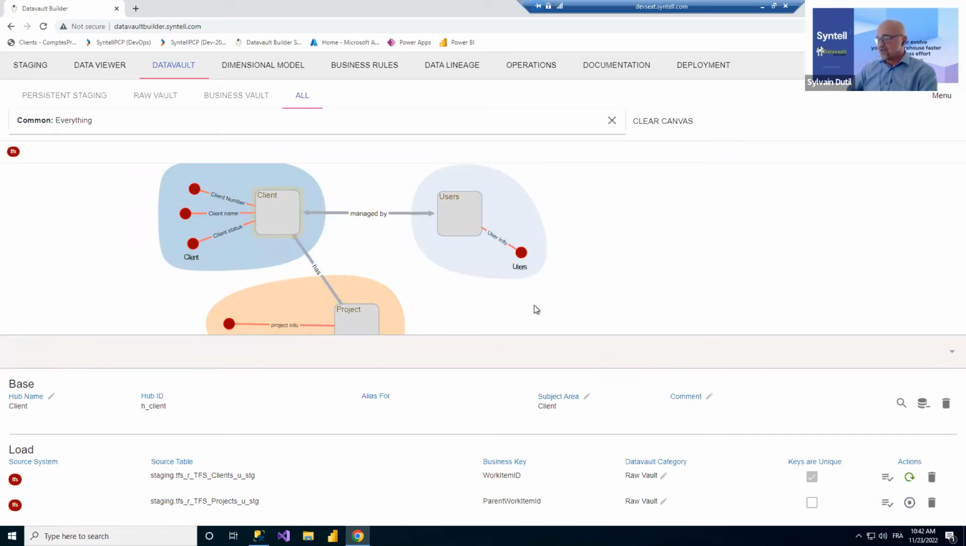And I'm just going to refresh the client hub here. So why are there 2 hub loads? Depending on the situation, it allows us to manage orphans. Let's say the project is being loaded prior to the client. All of the client keys that are contained within the projects will be loaded here if they do not exist. So it allows us not to have breaking points in the solution.